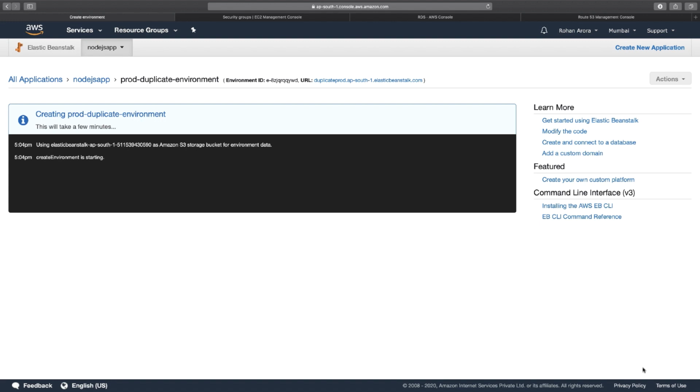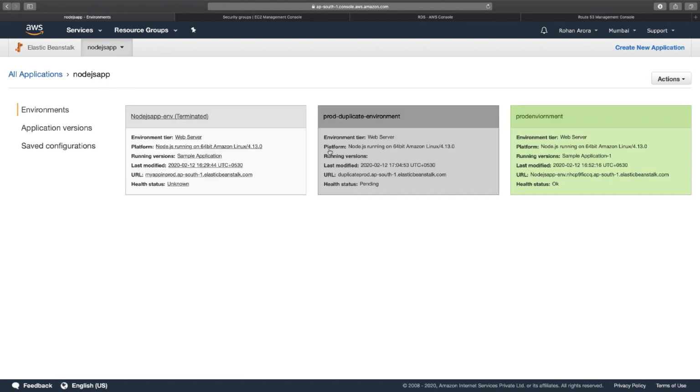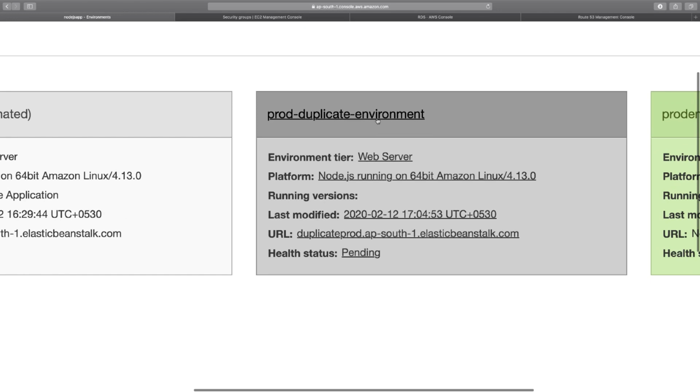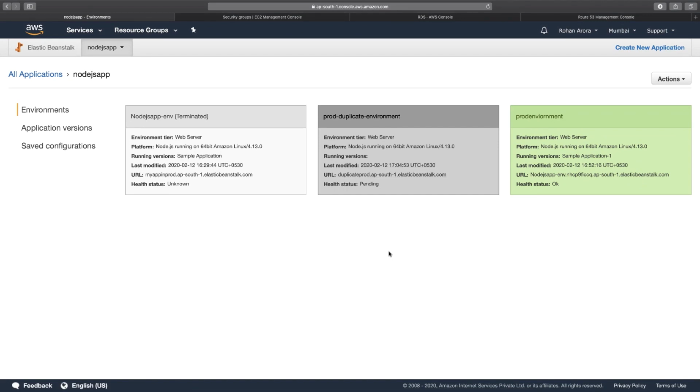Fine. Now, in the meantime, I just want to make sure that this new environment, so this is the environment, duplicate environment, which is still in the process, because you can see the health status is pending. It is still in the process of getting created. So we have to ensure that it is up and running. So let's wait for some time. It will take a few minutes for this new environment, the duplicate environment, to be up and running.